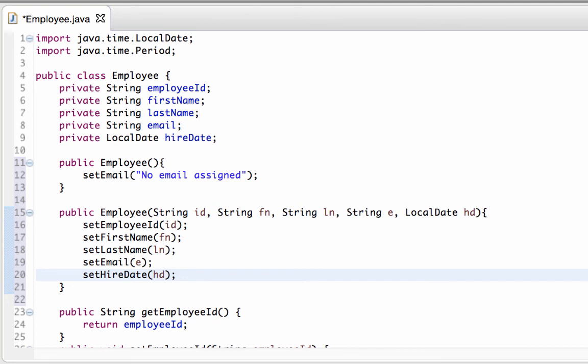I'm ready to create my employee tester class to test creating employees, setting the instance variables for those employees, and getting the years employed and the work anniversary for those employees. That will all be completed in the next video.